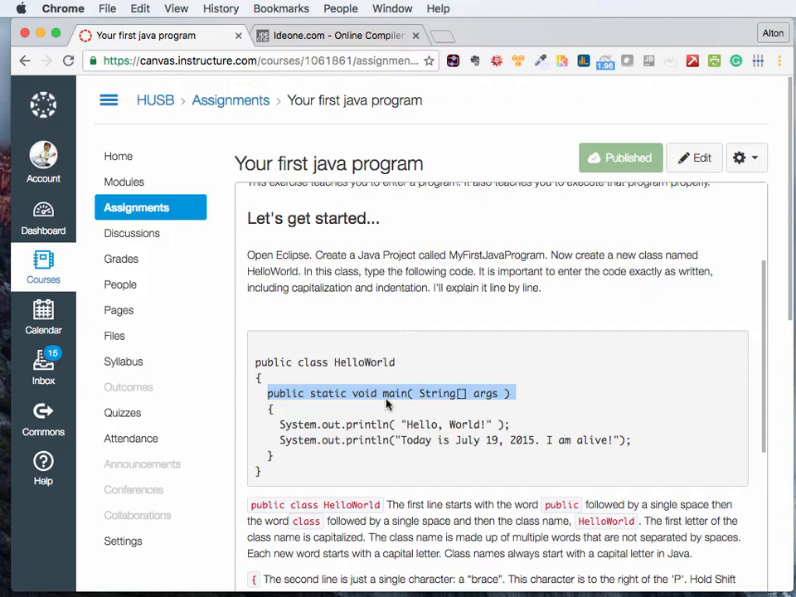But just know that this kind of needs to be there as a cookie cutter. Now the open and close curly brackets tell us that this block of code is all part of this class, and this block of code is all part of this method. But what is inside is the part that's important.